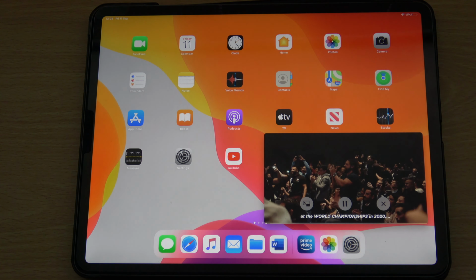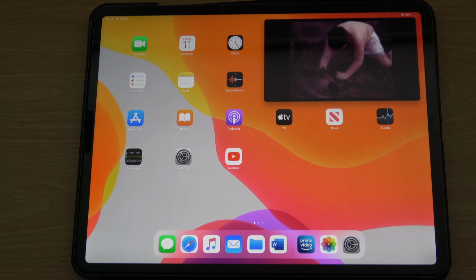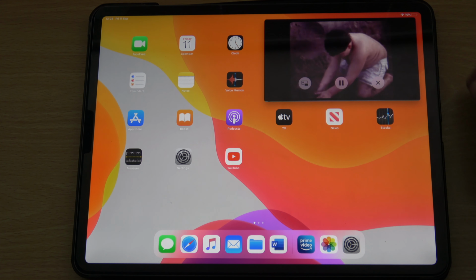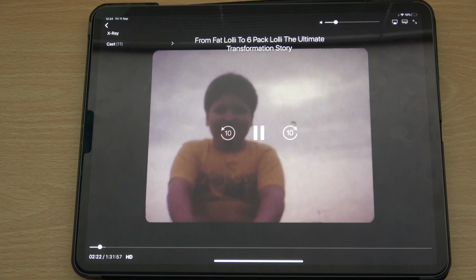To move it to a different part of the screen, tap on it, then drag it to where you want. To show or hide the video controls, tap the video window. To return to full screen video, press the Exit Picture-in-Picture button.